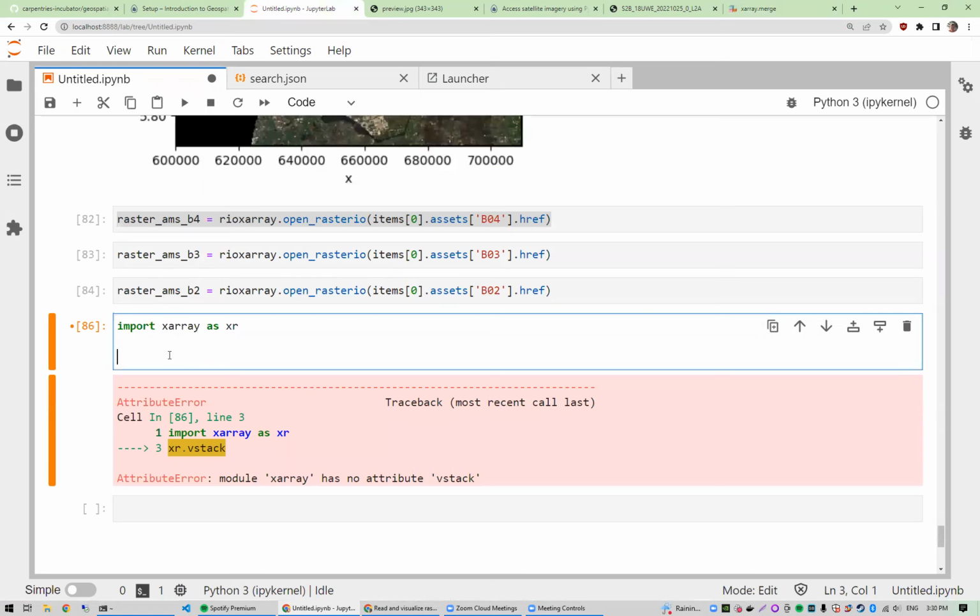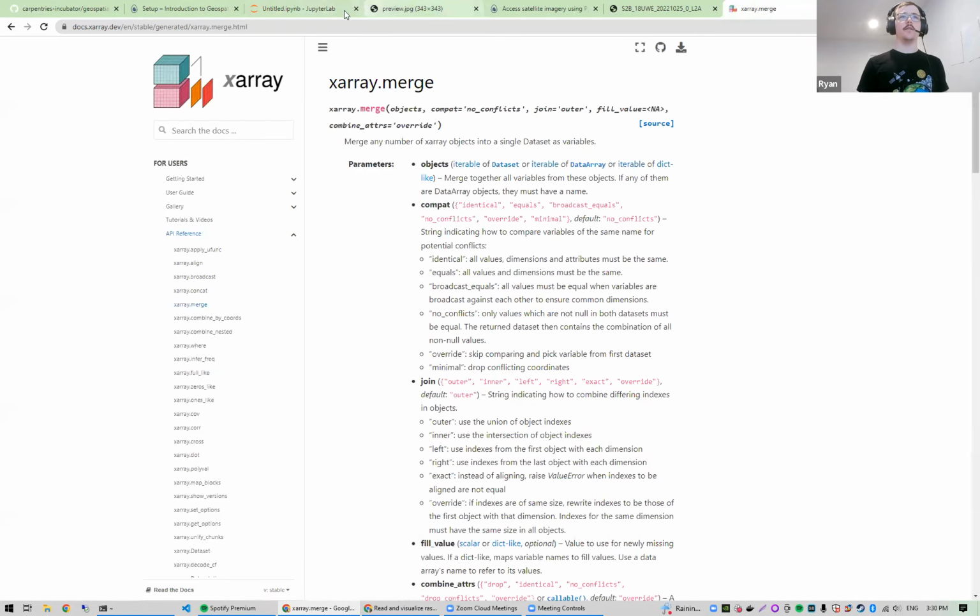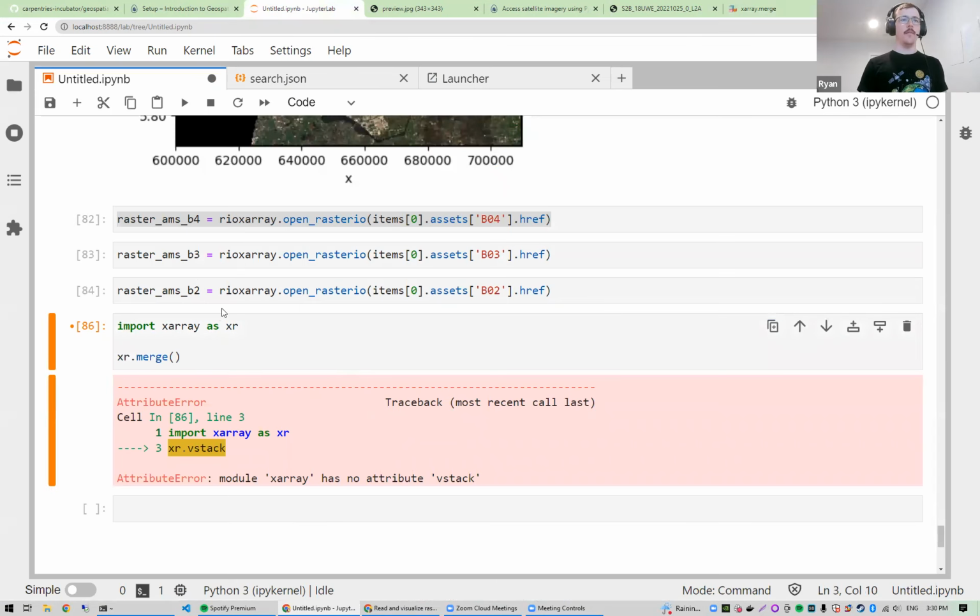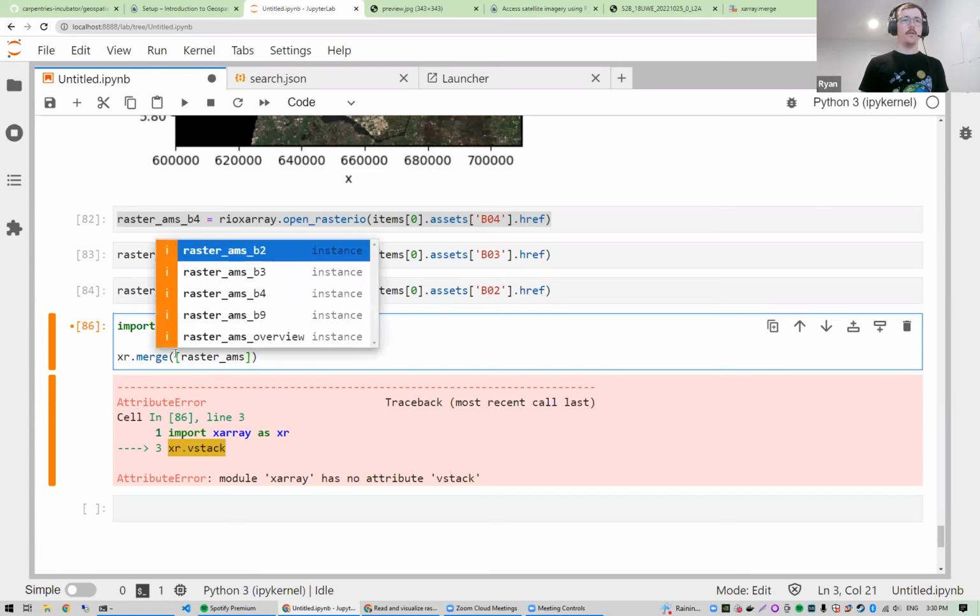Cool. Yeah, so xr.merge. And then we can make a list that contains each of these bands. We'll do, I think, RGB order. So band 4 first.